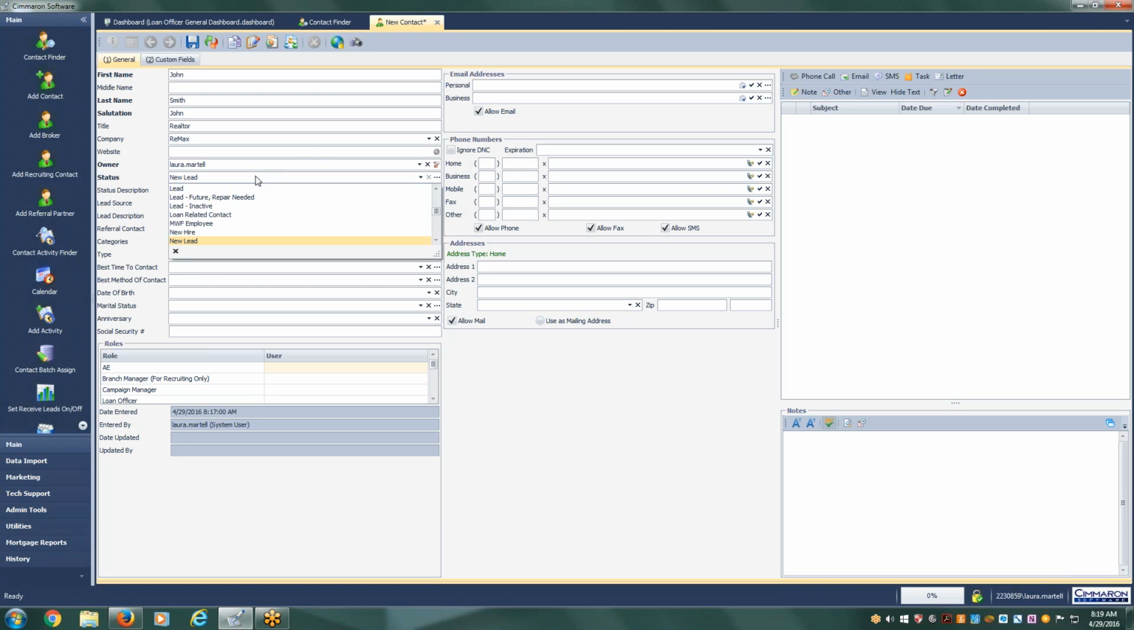So statuses, there's quite a few in here actually. Let me scroll up to the top. Depending on what level you're using Cimmaron to, you can say active, attempted, borrower, branch manager. I'm not going to read all these to you. Take the time to go through here and see which ones make sense to you.